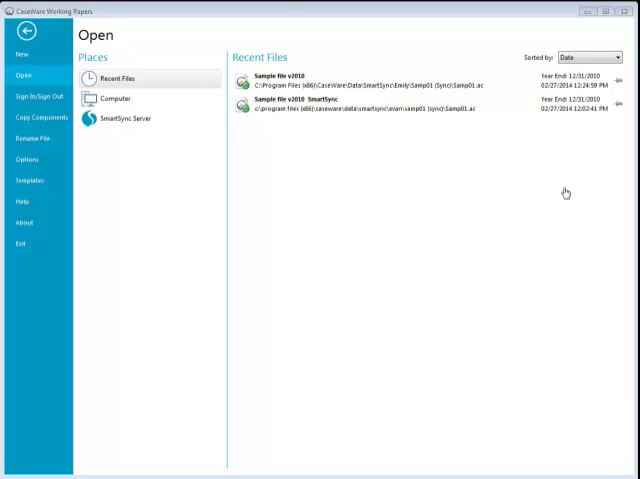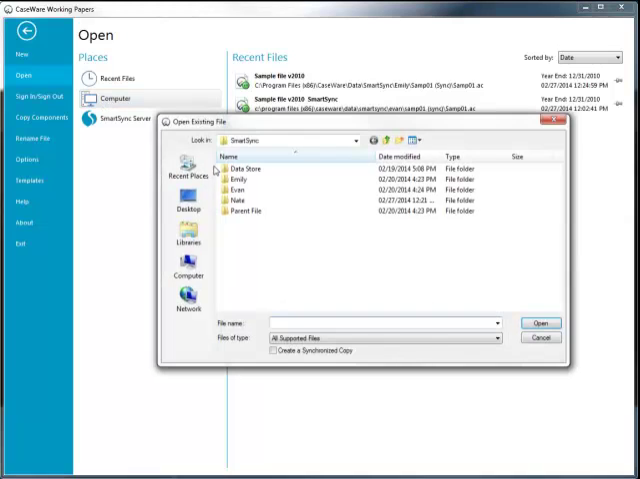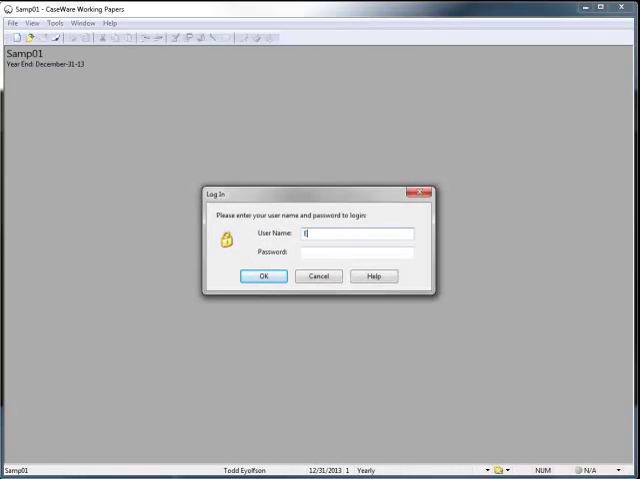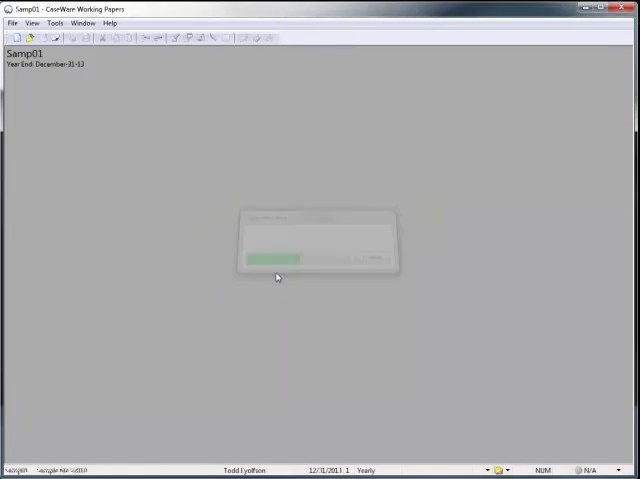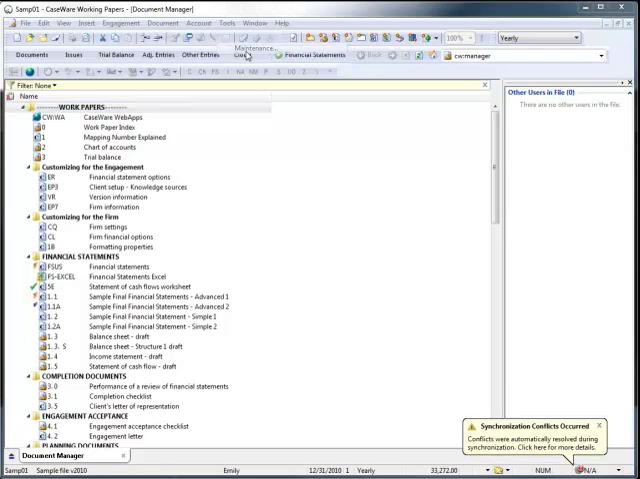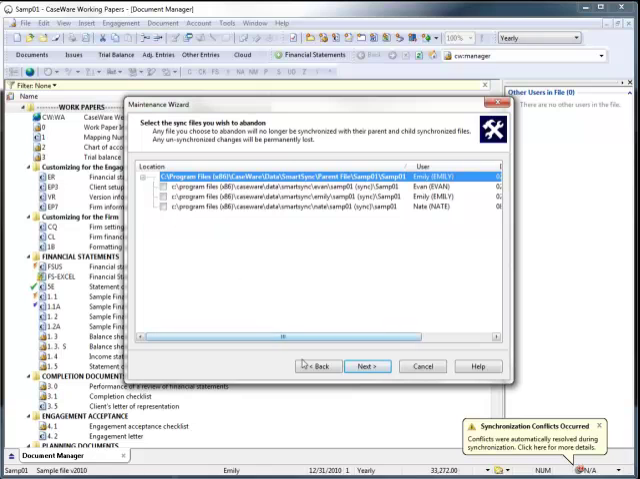Now, if this file had been located on my computer, and I actually have an example, I have the parent file here of a different file. I could open it directly, and Emily is the partner in this situation. And I could go to Tools, Maintenance, to abandon sync copies that are out there, and I've got 3 files that are out there. I don't want to abandon them because I actually have access to them. Instead, I would go into each one of those and remove it.